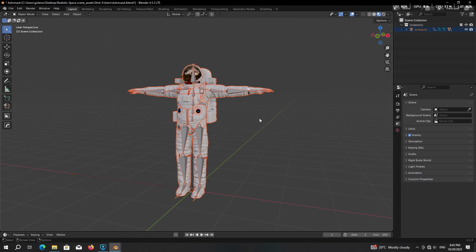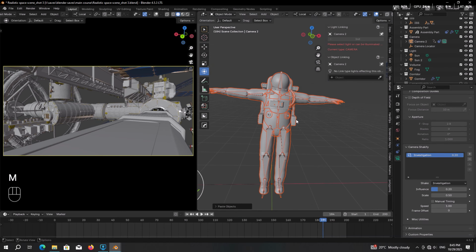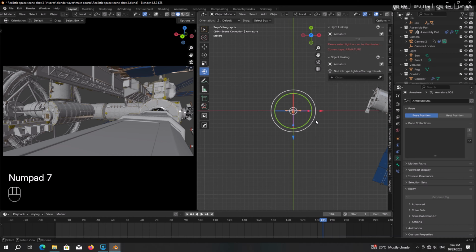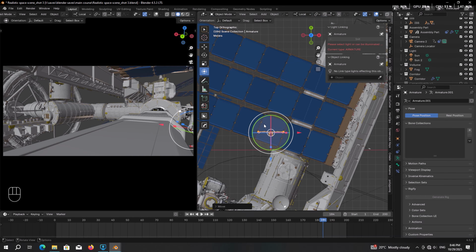So select everything, press Ctrl C to copy. Return to the main project, press Ctrl V to paste. Press M, move it into a new collection and call it Astronaut. Now select the armature, move the astronaut towards the corridor. Place it somewhere around here.